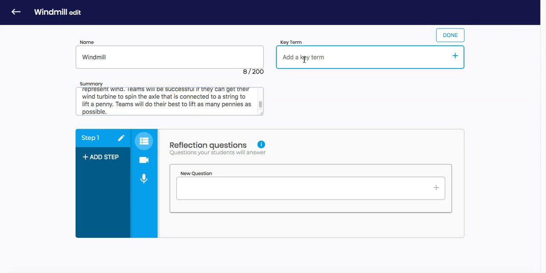If you have key terms, you can enter them here. Key terms must be at least 3 characters. The easiest way to enter multiple key terms is to hit the Enter key after each key term and simply start typing the next word.